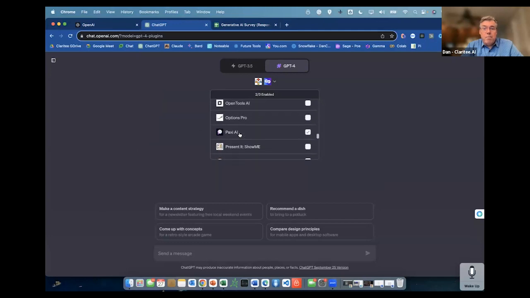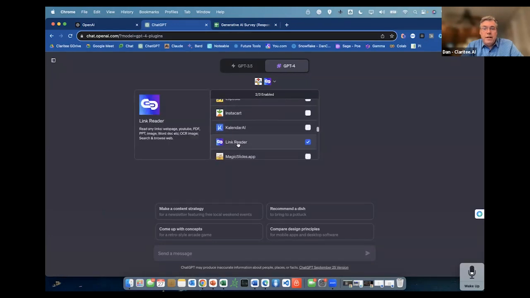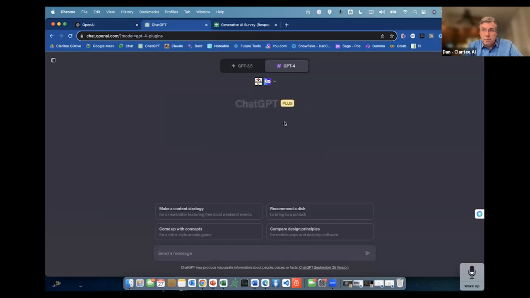For our purposes today, though, we'll just stick with the link reader, which is another one which allows us to go to the internet. If I highlight this, it says, read any links, web pages, YouTube, PDFs, images, or Word docs. I typically just use it for going to websites. So our first example is: review the following website, and it's the Beacon for Life website. And let's see what happens.